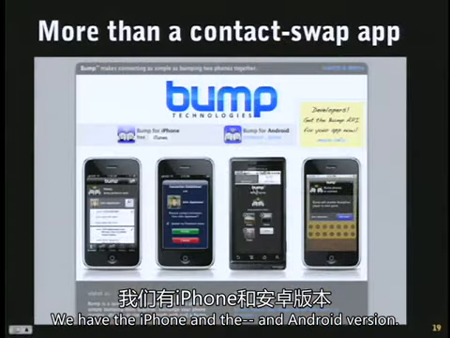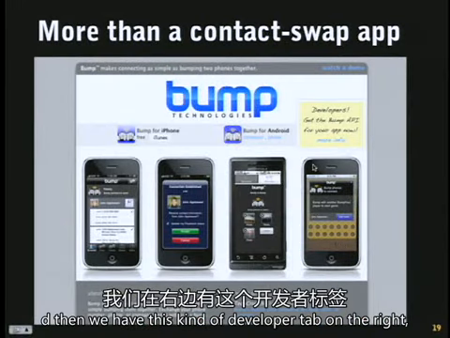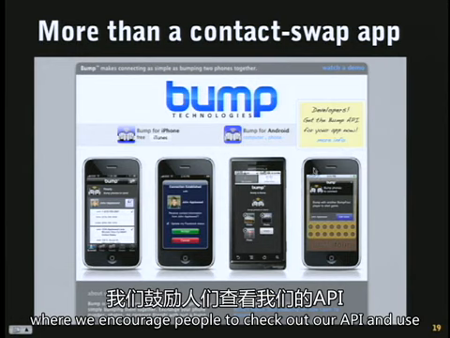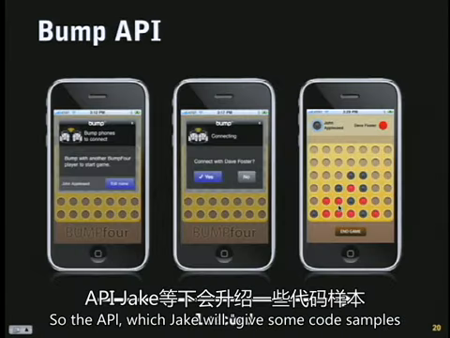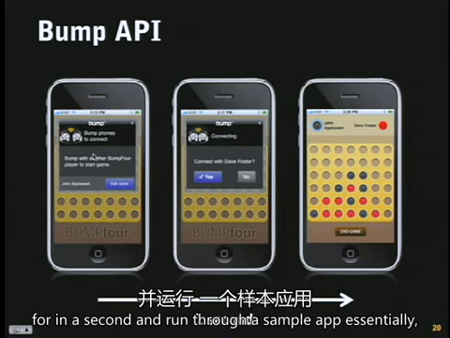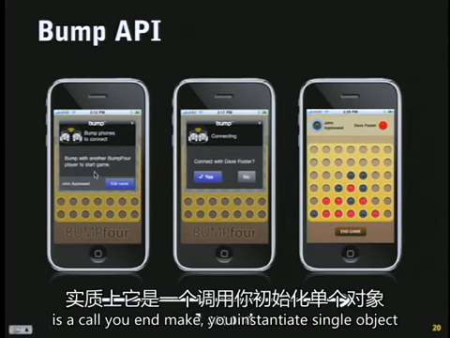We have the iPhone and the Android version, and then we have this developer tab on the right where we encourage people to check out our API and use that to incorporate into their applications. So the API, which Jake will give some code samples for in a second and run through a sample app, essentially is a call you can make.